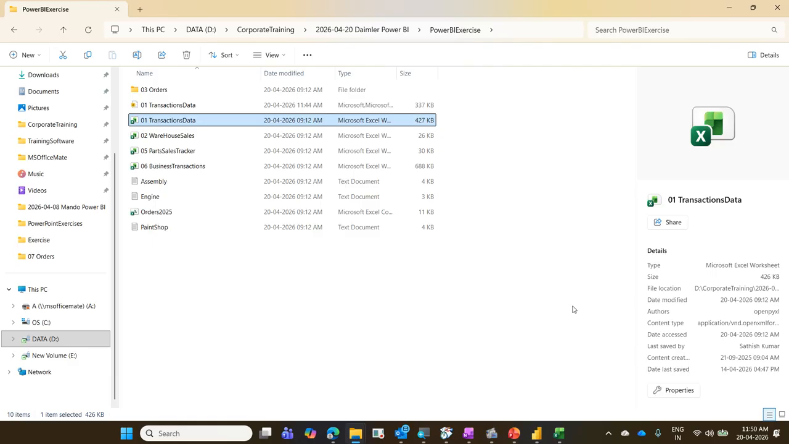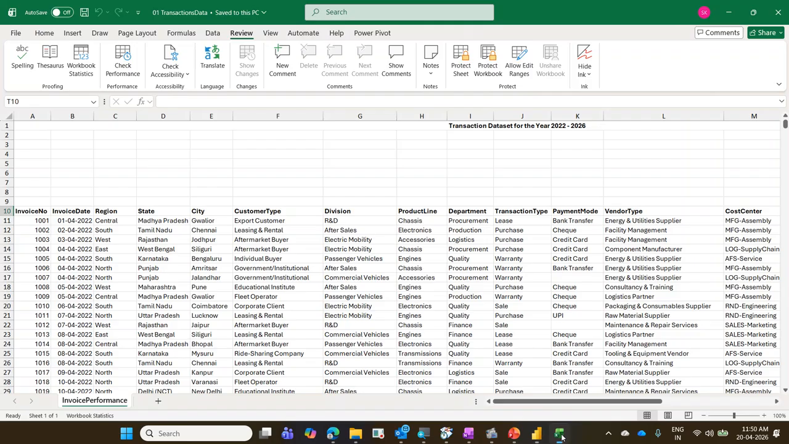Can I add the data here? Yes, of course we can add the data. Where can I add the data? Suppose I have the data till 30th March. Now I want to add the April month also. We are in the April month. We want to add only the April month data here. Where can I add the data?